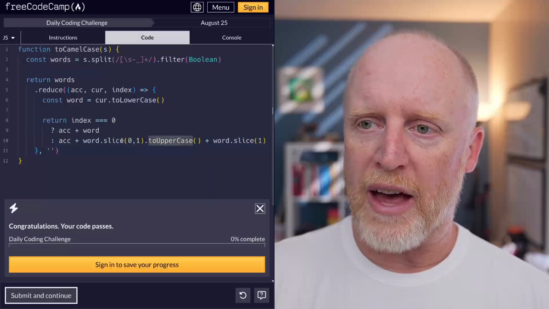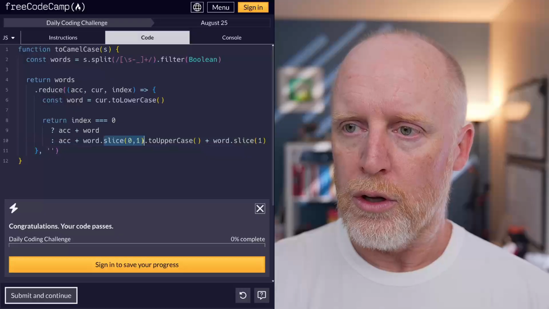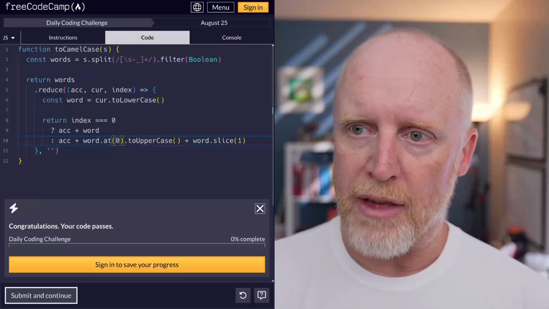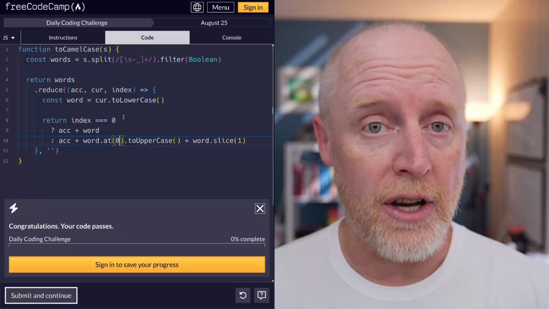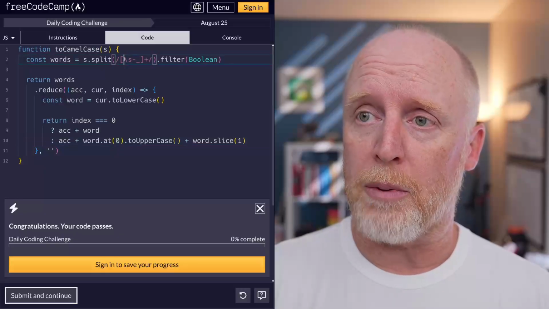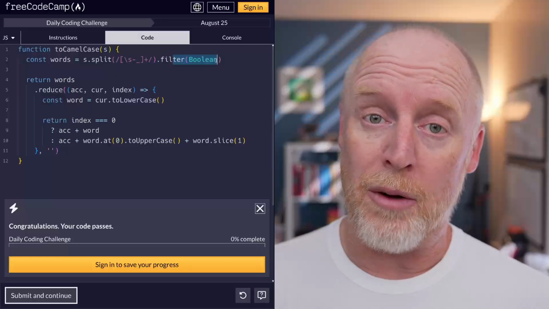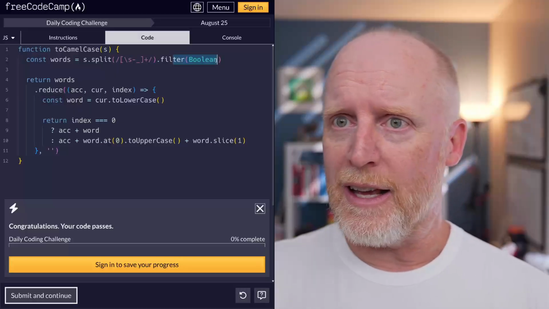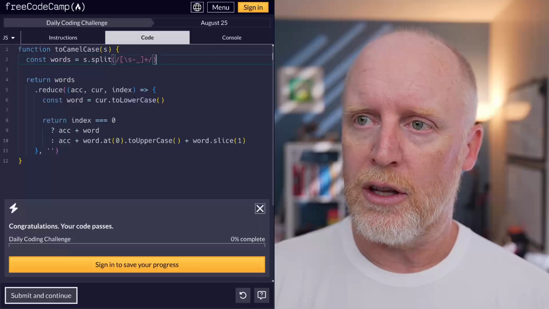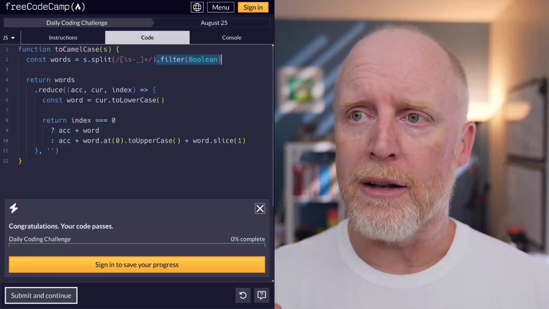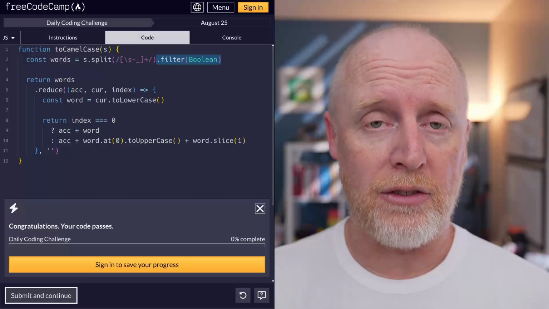We need to uppercase that first letter. That's what the slice does. You could also convert this to charAt 0 if that makes more sense. It still works. Okay. But this all gets it done. So we split on those special characters. We get rid of them. We clear out any empty strings because there might be some. In all of the tests today, there aren't. So if you delete this, it still works. But in real life, there might be. So hedge your bets and add the filter.